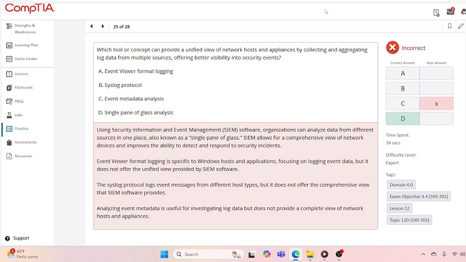Using Security Information and Event Management (SIEM) software, organizations can analyze data from different sources in one place. Also known as a single pane of glass, SIEM allows for a comprehensive view of network devices and improves the ability to detect and respond to security incidents.